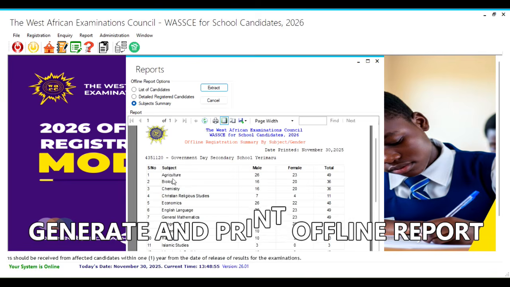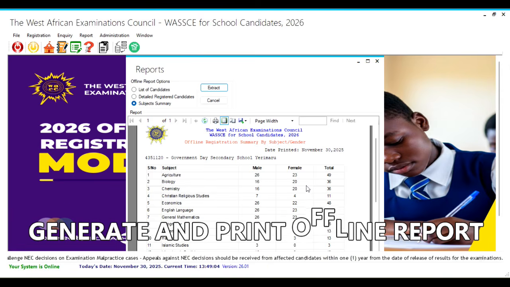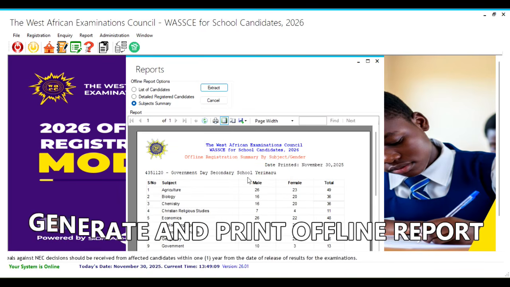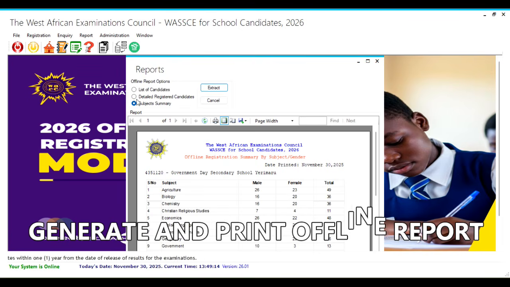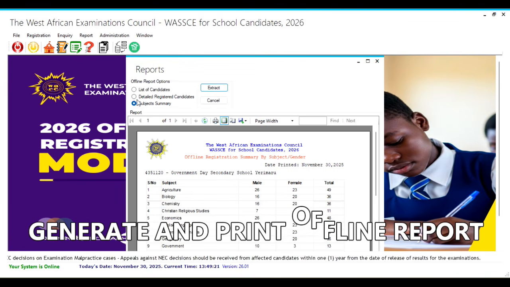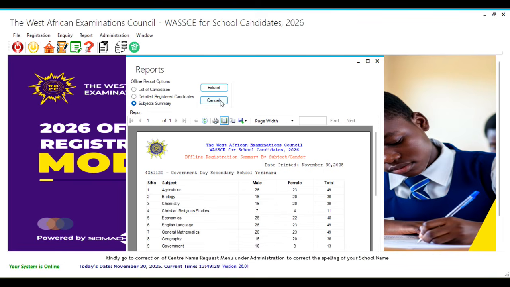So agriculture, 26 males selected agriculture, 23 females selected agriculture, a total of 49. Biology, 16 male, and this is how the subject summary comes. These are some of the requirements you need to submit to the Waec State Office for you to complete your payment for Waec. So the board will always ask you for this information, for this data, and you have to submit it to them, as well as the Waec State Office.